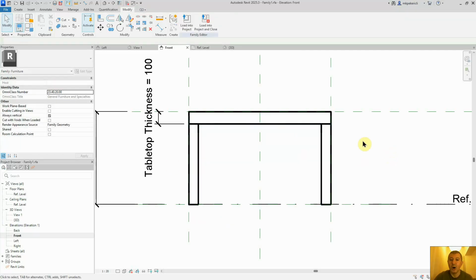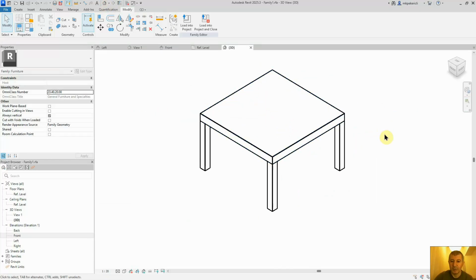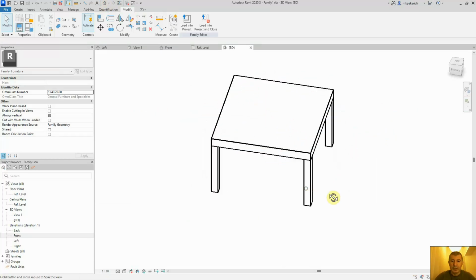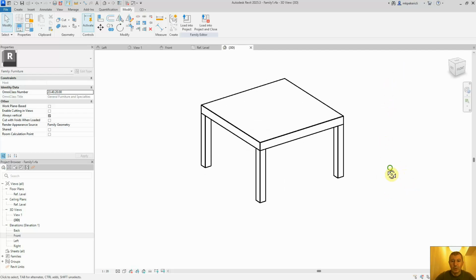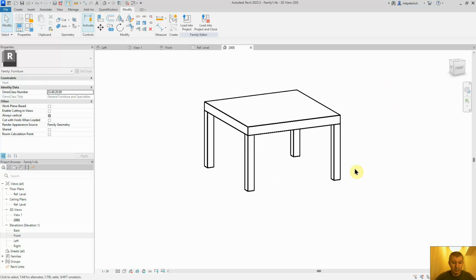Okay, now we have a table which looks like a nice table. Okay, as you can see, this is the table that we have. Now in this case, we want to flex our model. Let's save the model. So what do we mean by flexing the model?